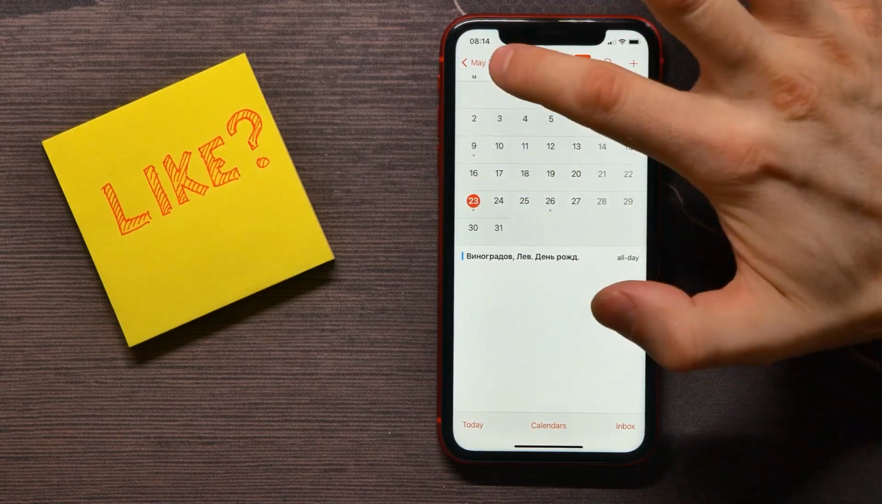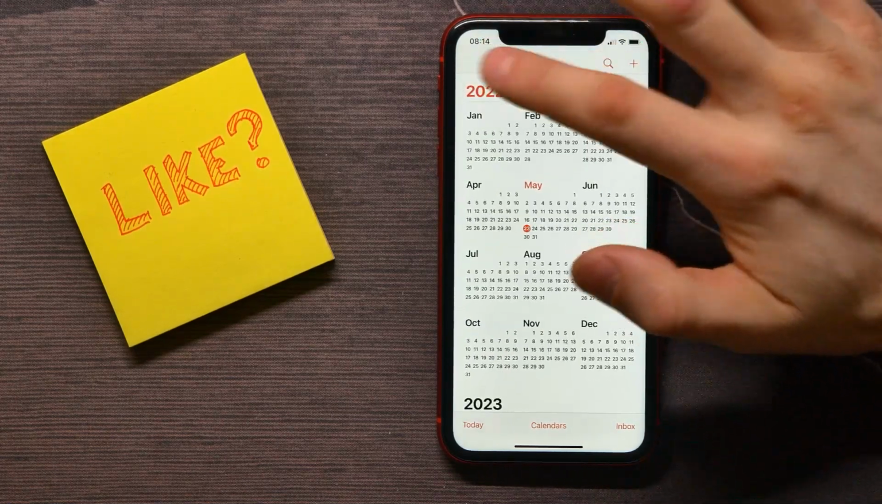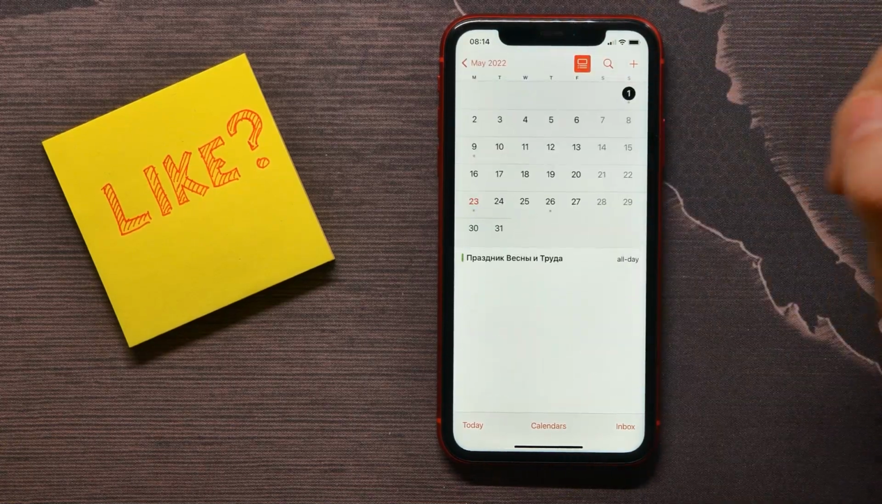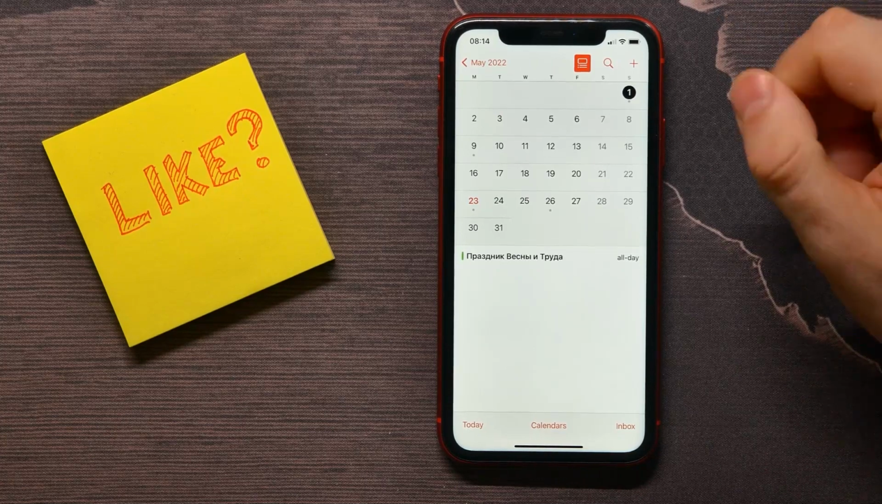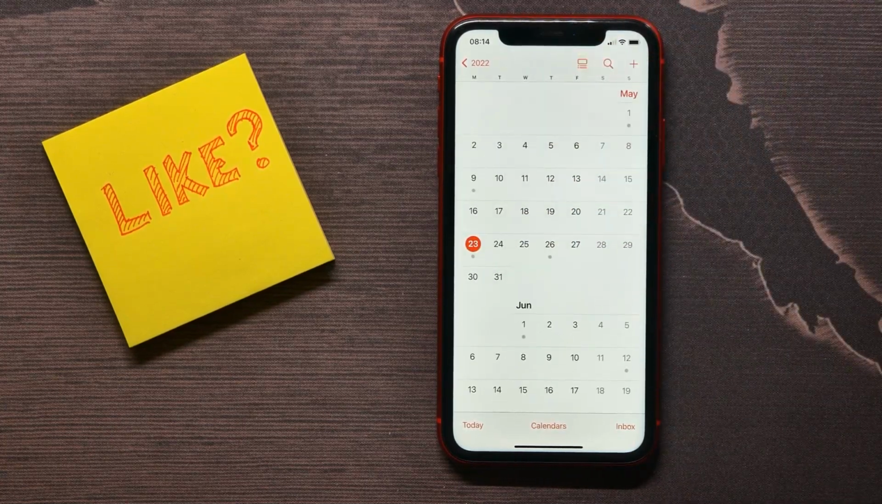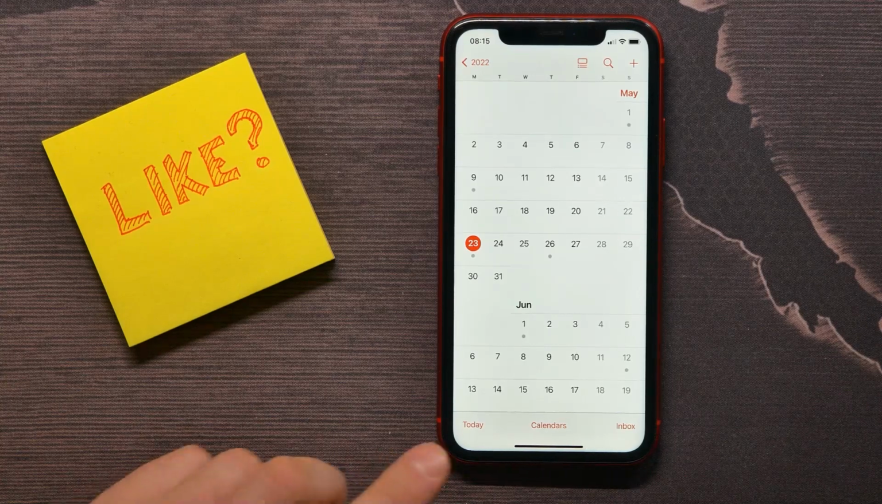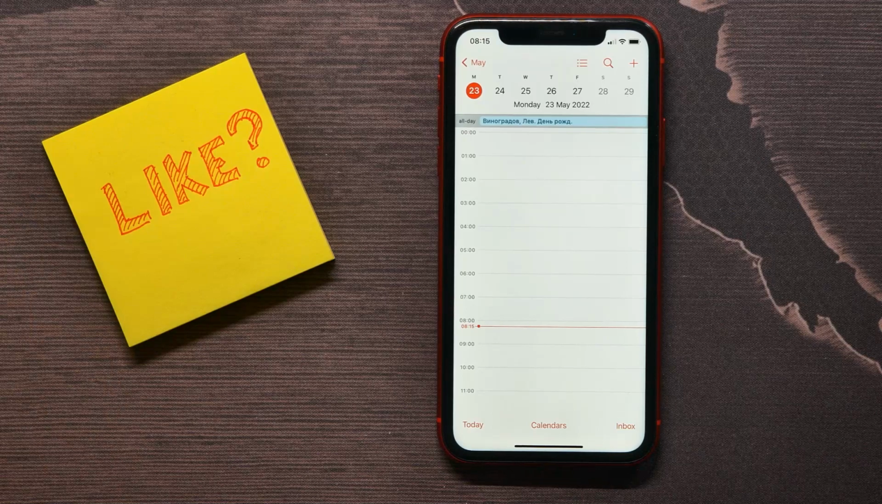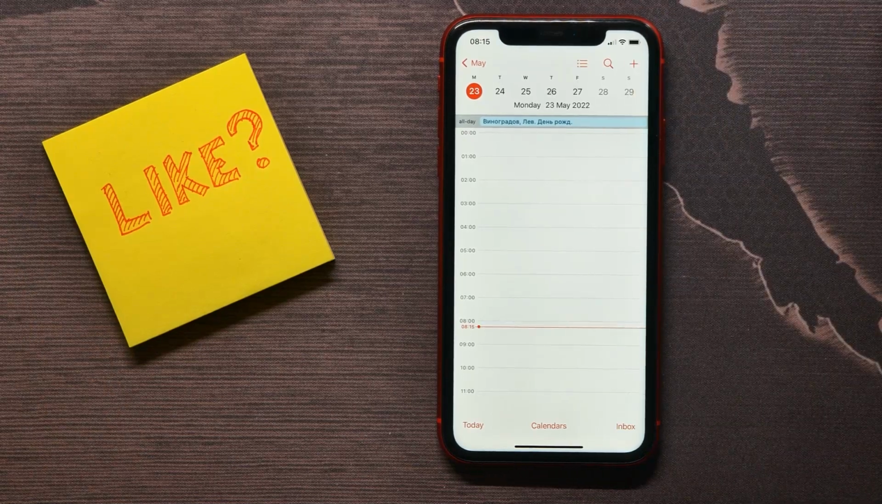Here I can also tap on that navigate icon to go back to the yearly view, and I can also tap on a specific day like that, tap on that icon, and also tap on Today to go to the daily and weekly view.